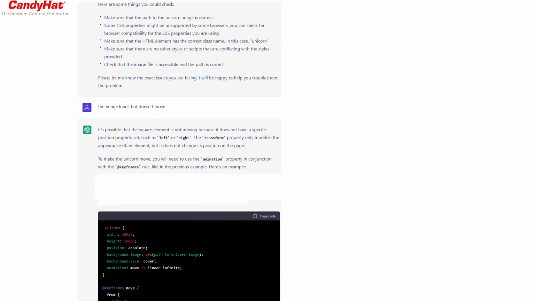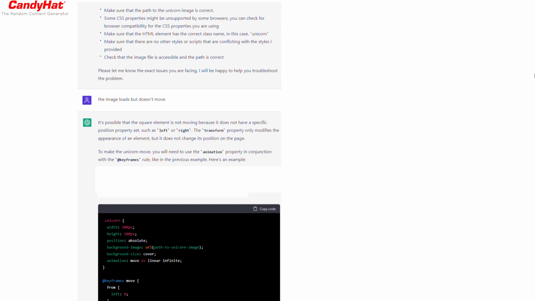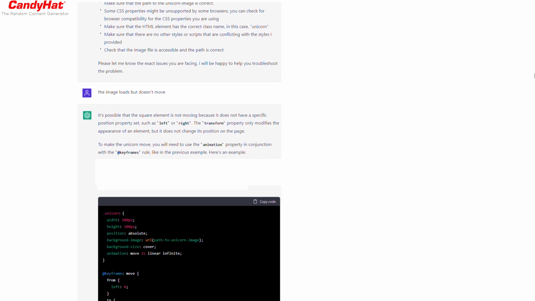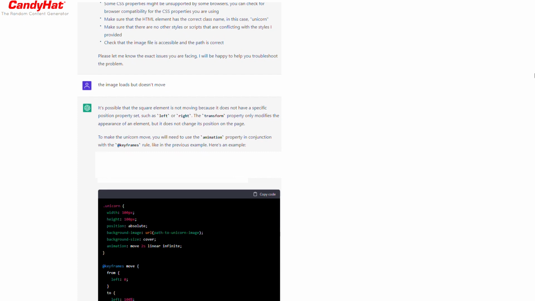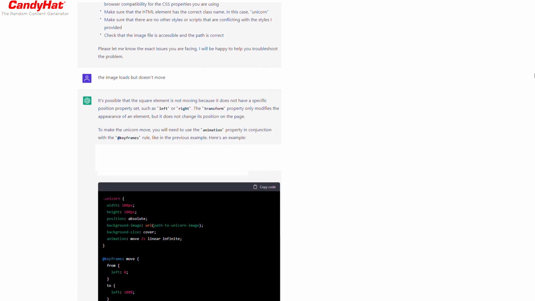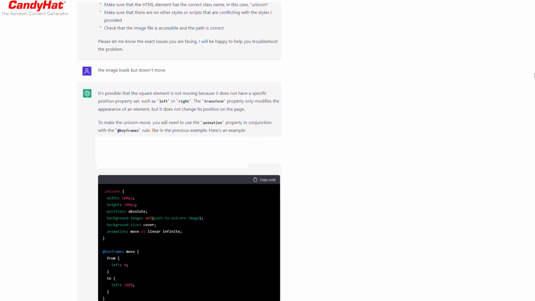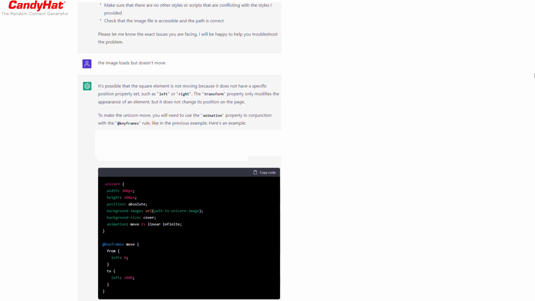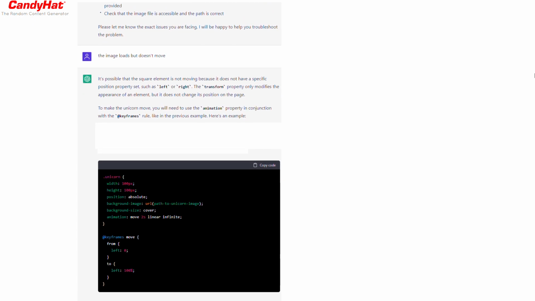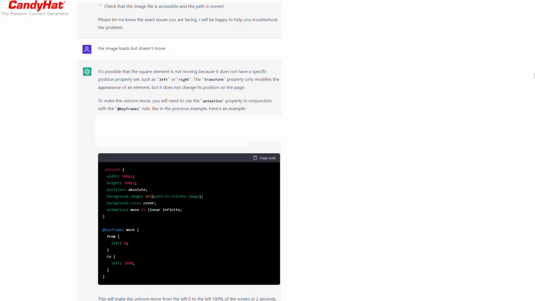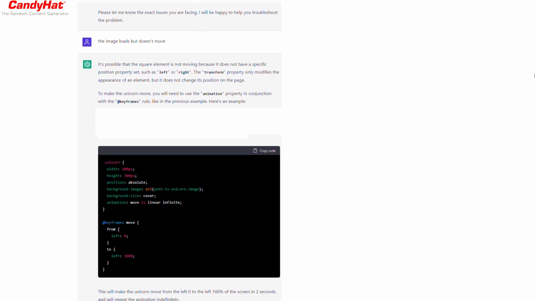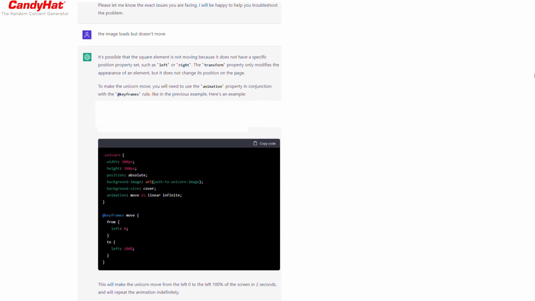The image loads but doesn't move. It's possible that the square element is not moving because it does not have a specific position property set, such as left or right. The transform property only modifies the appearance of an element, but it does not change its position on the page. To make the unicorn move, you will need to use the animation property in conjunction with the @keyframes rule, like in the previous example.